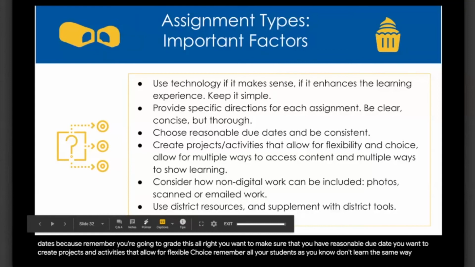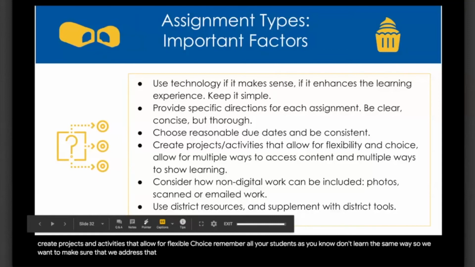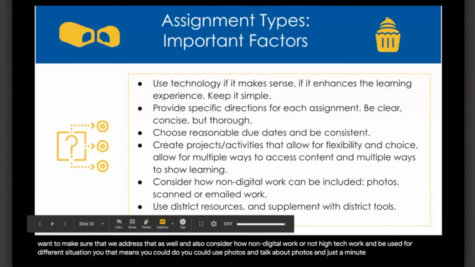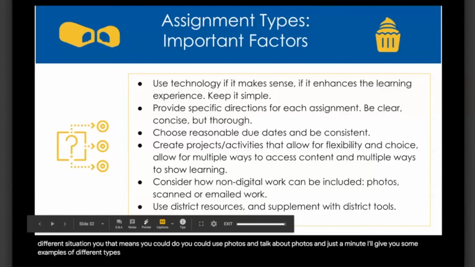So we want to make sure that we address that as well, and also consider how non-digital or not high-tech work can be used for different situations. That means you could use photos and talk about photos. And in just a minute, I'll give you some examples of different types of activities as well. So you want to make sure you consider that when you're given those activities.